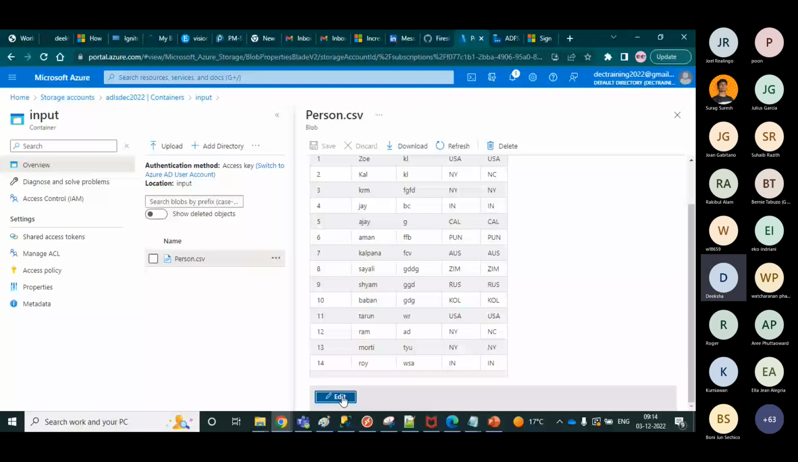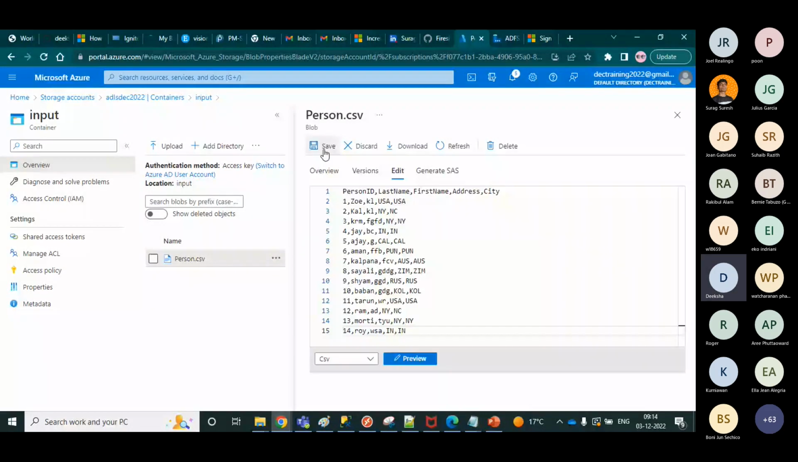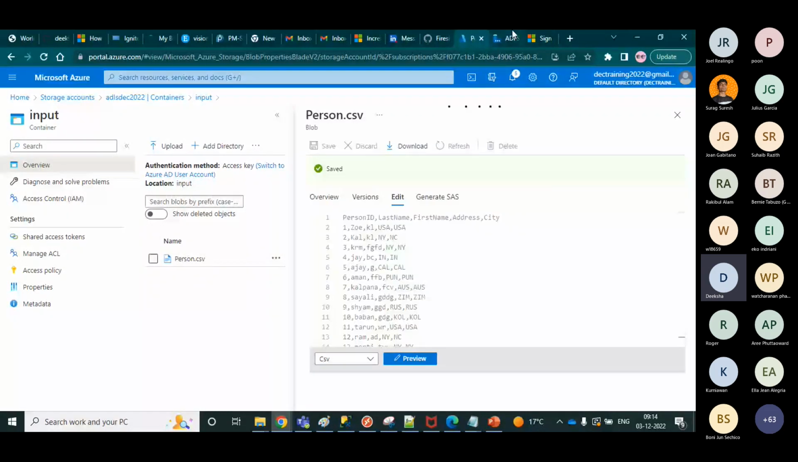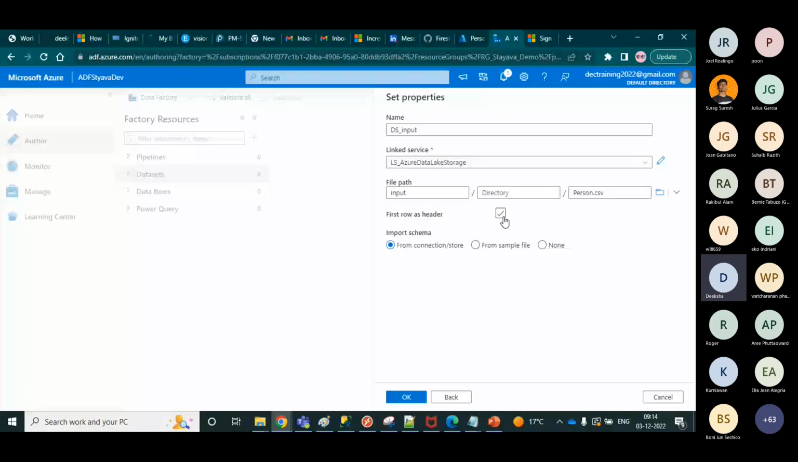So now in this case, I am going to choose this first row as a header. Why? Because we have 5 columns available as a header. So I'm going to check this box. Now after that, I'm going to click on OK. And then this time we are going to see that the first dataset is created for your input.